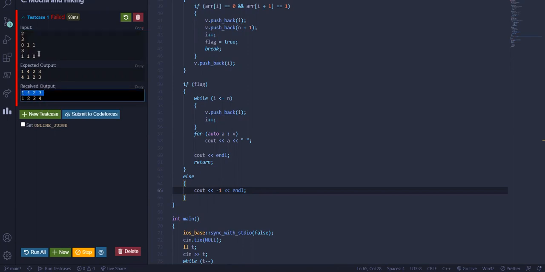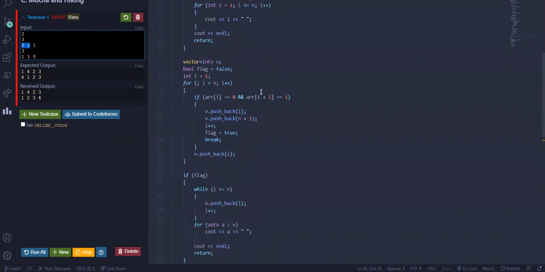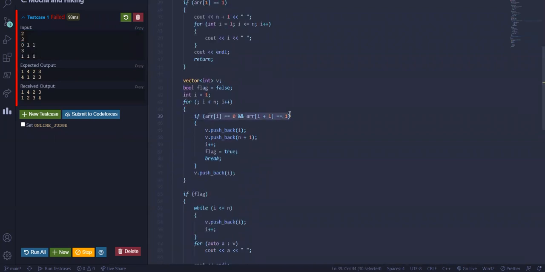And for the first one, there is 0 at index 1 and 1 at index 2, so we just met this condition. So from index number 1 we will go to n plus 1, which is 4, then from 4 we are coming back to I plus 1, and then we are completing the rest of the journey.